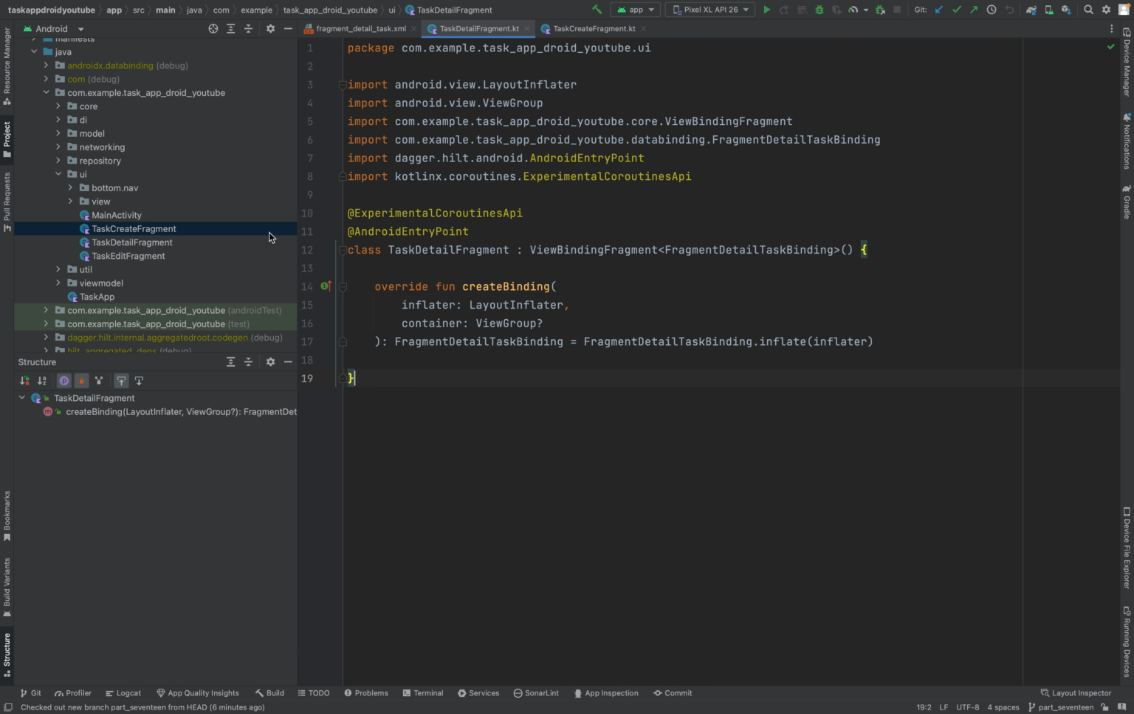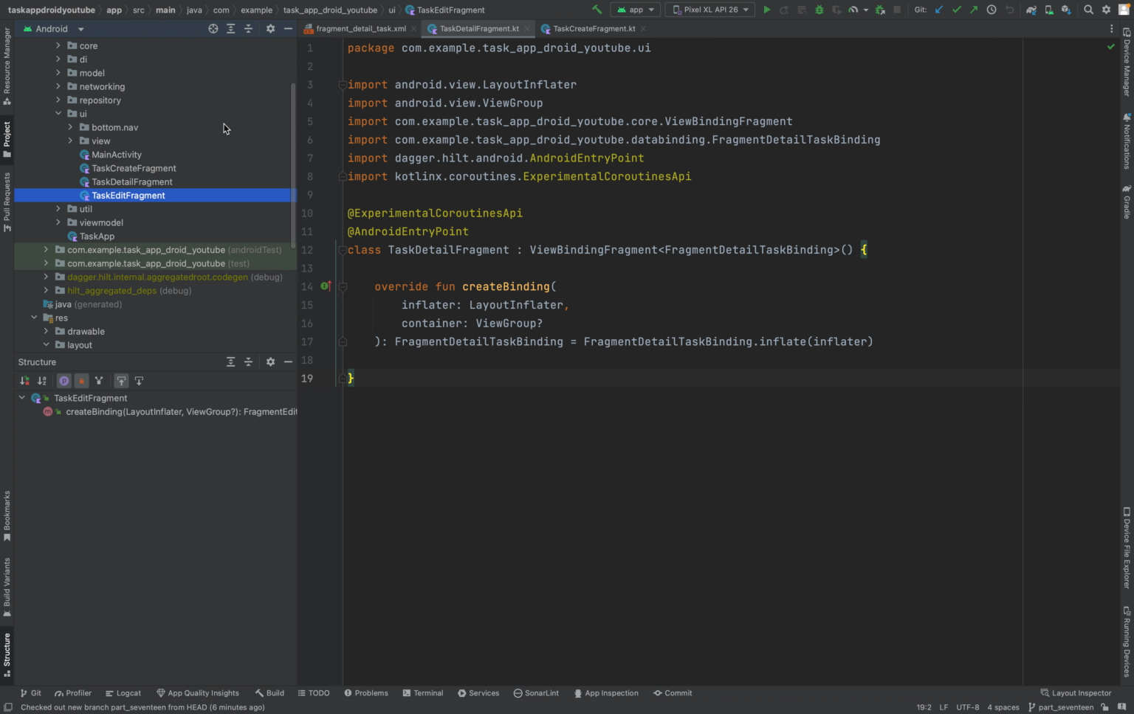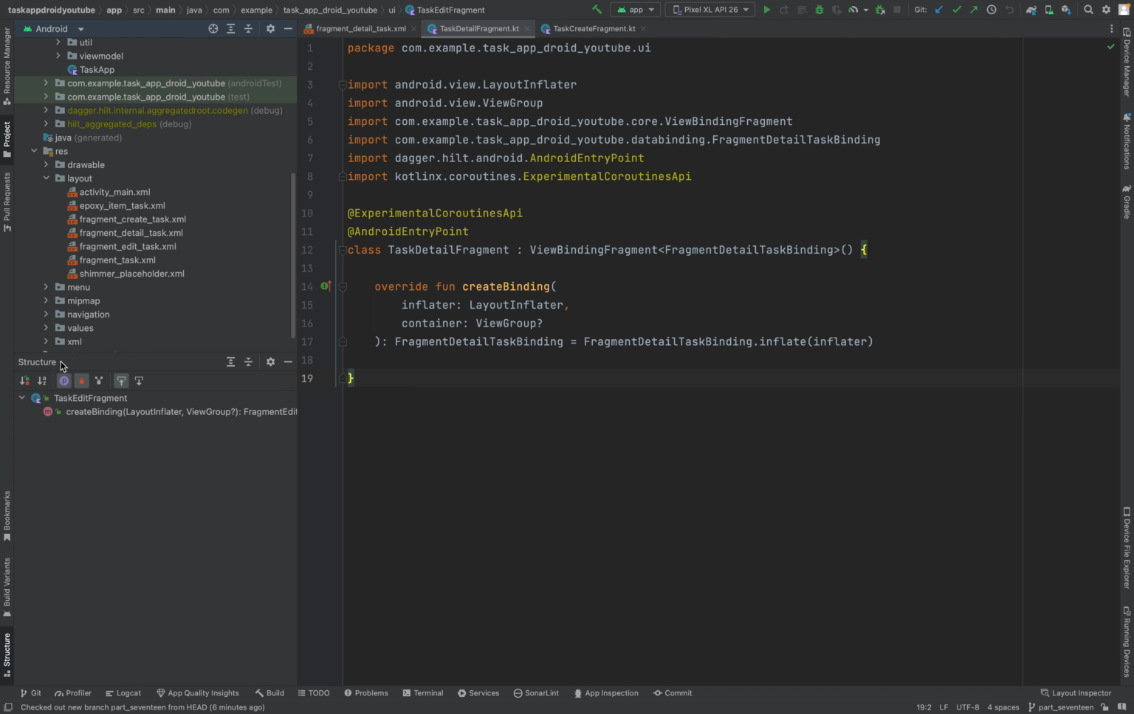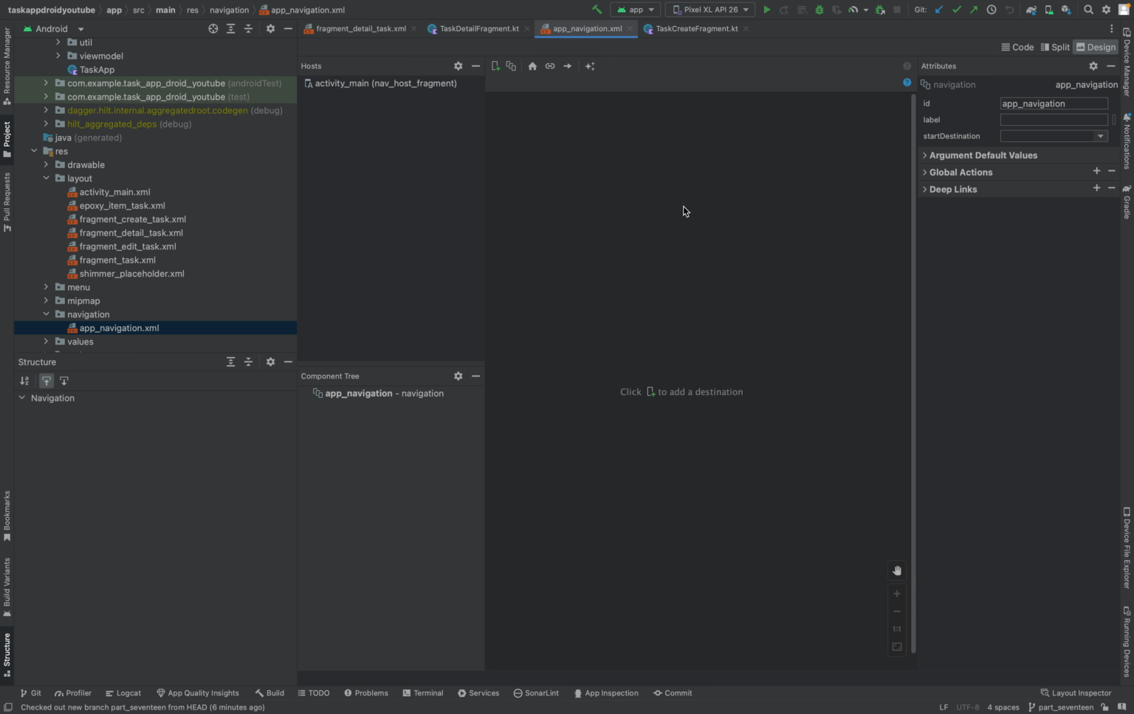In the last part, we just added the remaining fragments for our UI, like task create fragment, task detail fragment, task edit fragment, and of course their layout files. Now, why we did just a bare minimum implementation of them right now is because we first need to fully implement the navigation graph. It's kind of like a chicken and egg problem if you ask me sometimes in Android development, but it is what it is. So let me just close everything else. I think this video will be solely about the implementation of the navigation graph.